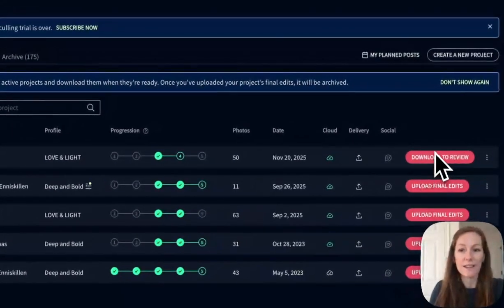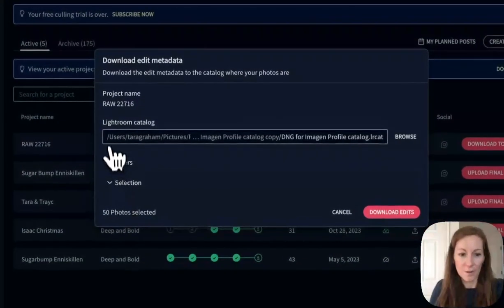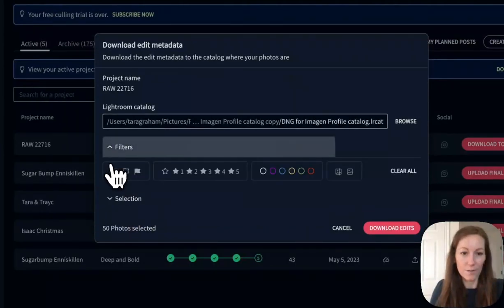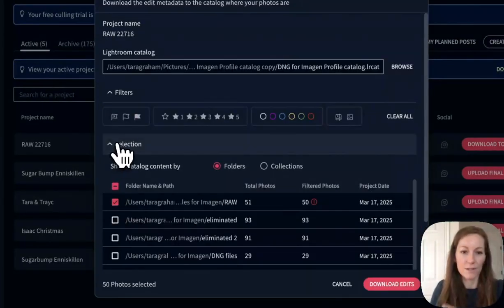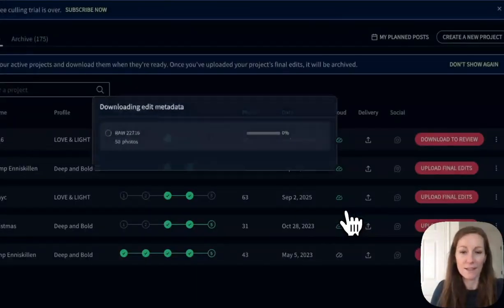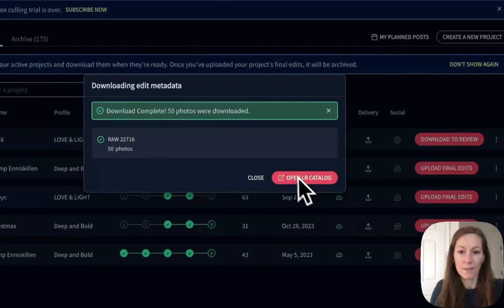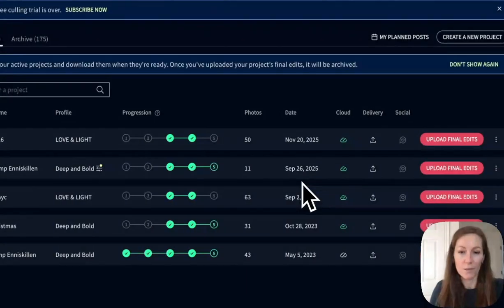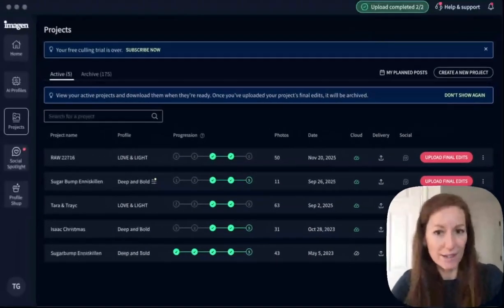Okay, we can see now that they are ready to download to review. And it's just confirming here, 50 photos. You can add additional filters and selections if you want to change what you're actually downloading. We want everything that we sent in the first place. And open the Lightroom catalog so we can see what it did.